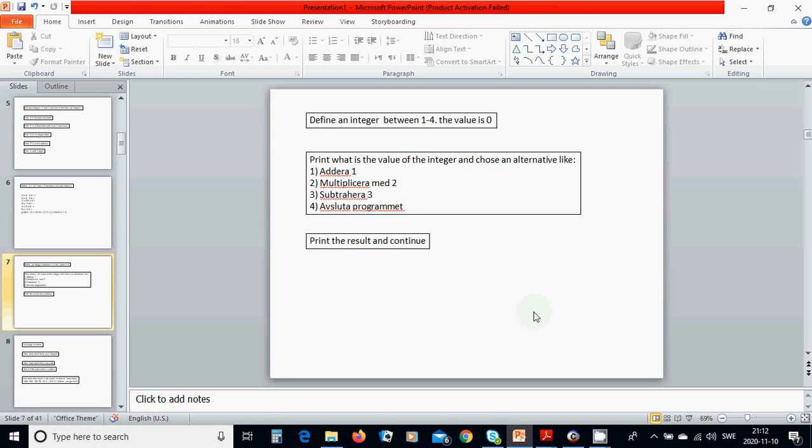This is a switch case operator, and in this tutorial we are going to choose a value between 1 to 4. The value which is going to be calculated is 0 from the beginning. If you choose 1, the value is going to be added with 1. If you use 2, it's going to be multiplied by 2. If it is 3, it's going to decrease with 3. And if it is 4, it is going to finish the program. And then it's going to give the result, and we are going to ask if you want to continue or not.